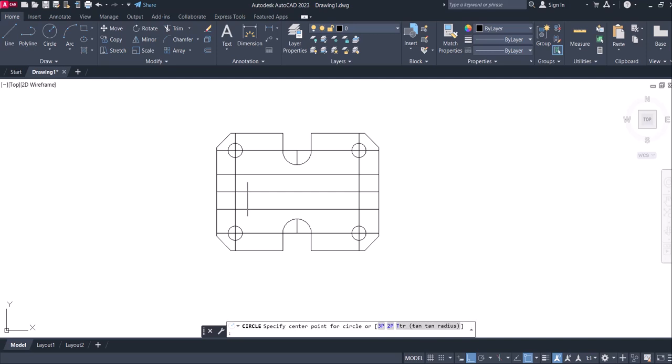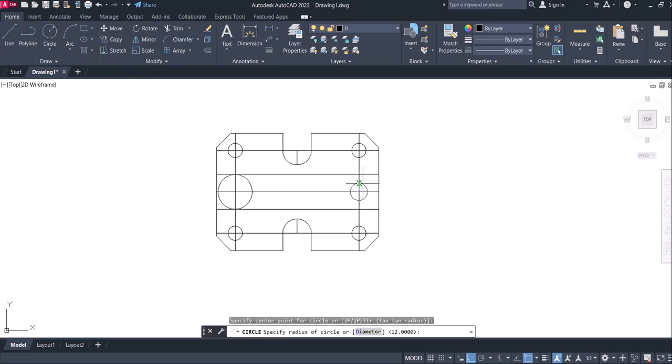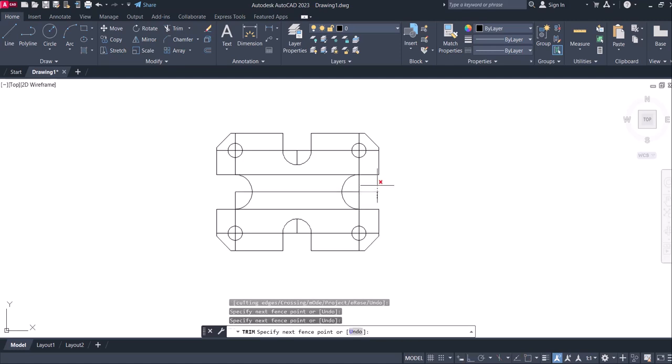Next, I'm going to pick circle, radius 12, circle again, and this point, radius 12. Then I'll trim, the same way I have done the previous sides. I can always adjust the lines back if I need them. Okay, let me see.